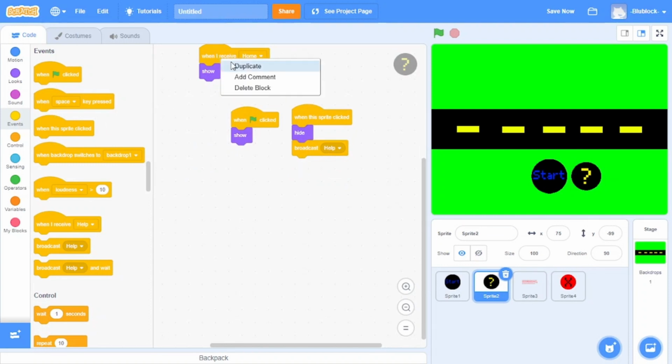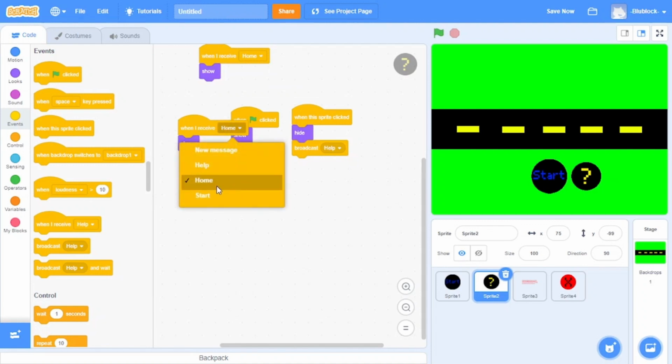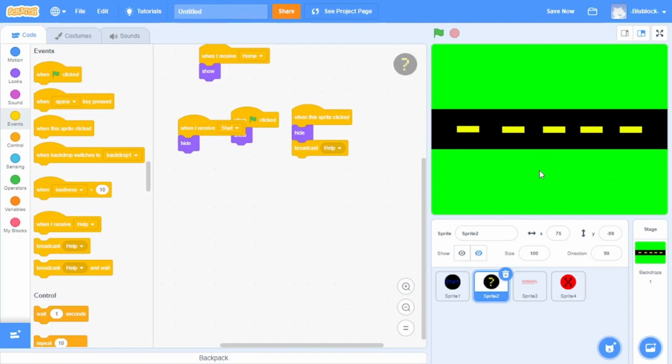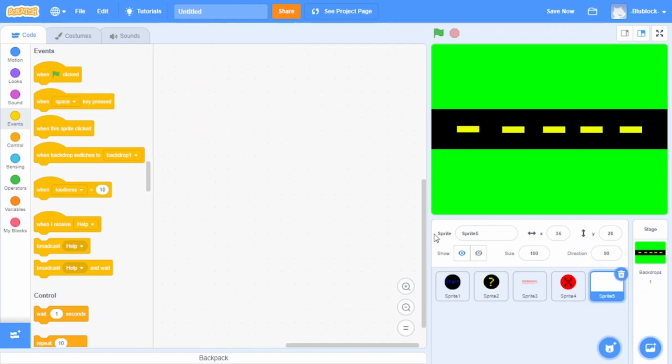When I receive start, it's going to hide. So let's try it. There we go. Now we want our cars to appear here and here. And they can go across the screen over to the flags. So first we're going to want to make the flags. Or just the flag. Representing the finish line.